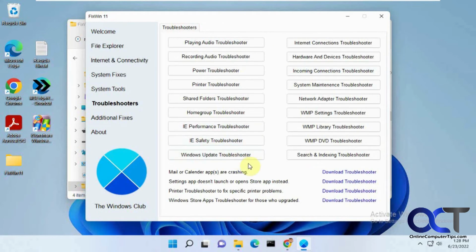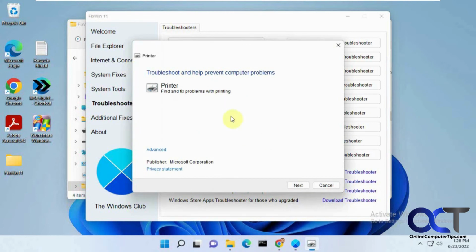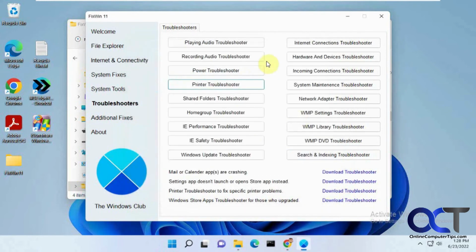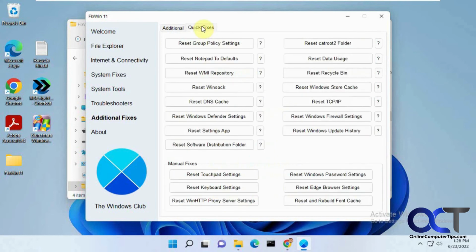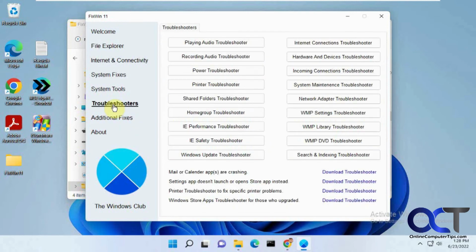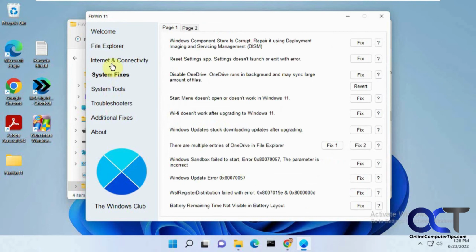Troubleshooters, so these are the Windows troubleshooters. So let's say you're having a printer problem, you click on that, it'll just start the Windows troubleshooter. So this is not part of the FixWin program, this is the actual Windows troubleshooter. So that's just a quick way to launch any of these troubleshooters. And then you can download additional troubleshooters. And then finally, there's some additional fixes, like these, and then some quick fixes. You want to reset some settings here.